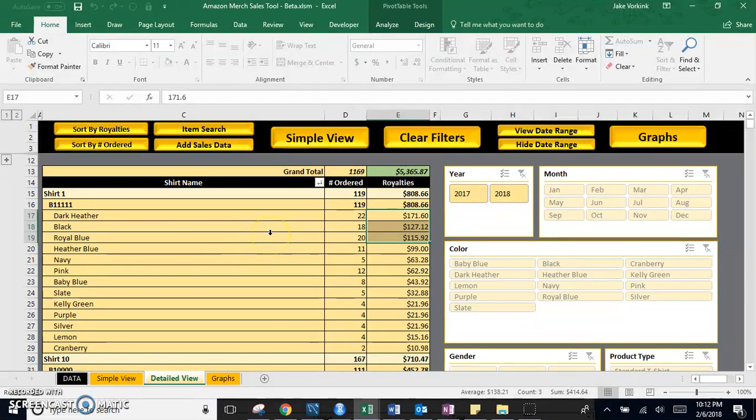But all in all, it can be very helpful just to target in on your audience and see exactly what they're buying and when, especially if you already have a couple years under your belt in Amazon Merch.